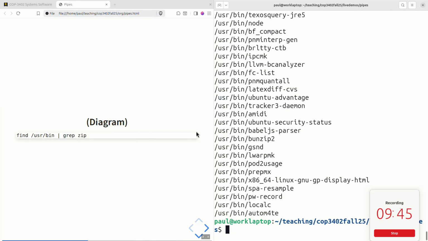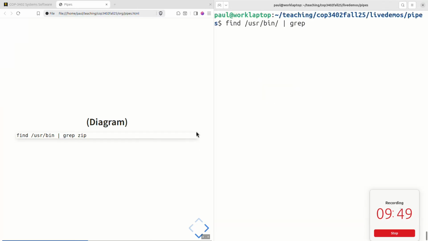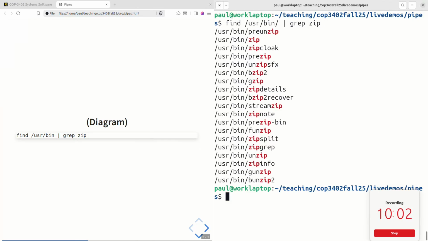Yeah, it'll list all the files here. And grep, as we saw before, will only match lines that have the substring zip in it. So what'll the output be here? Yeah, all the programs that have the word zip in it. So here's what that execution looks like.